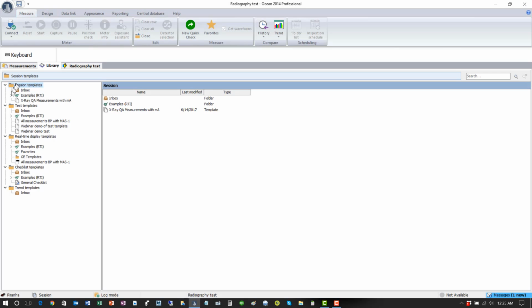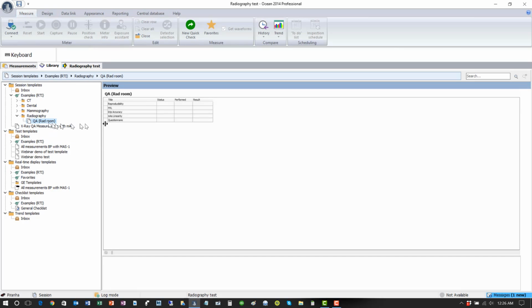So if I look at a session template and I go into these examples, you can actually see the session template that we had measurements on. Here we are. If I come over, there's my rad room, and as you can see, there's all the templates there ready to go.